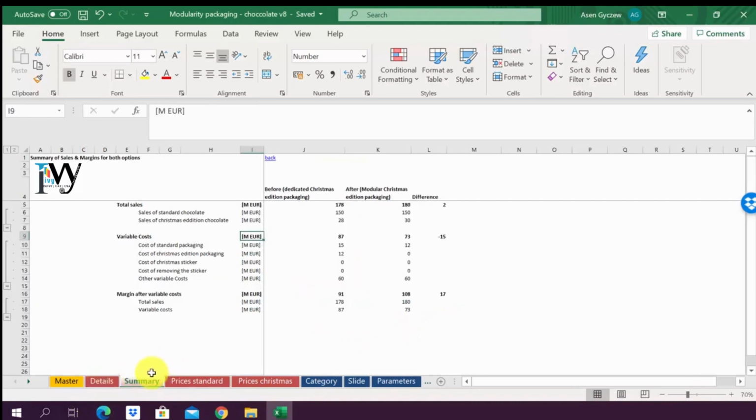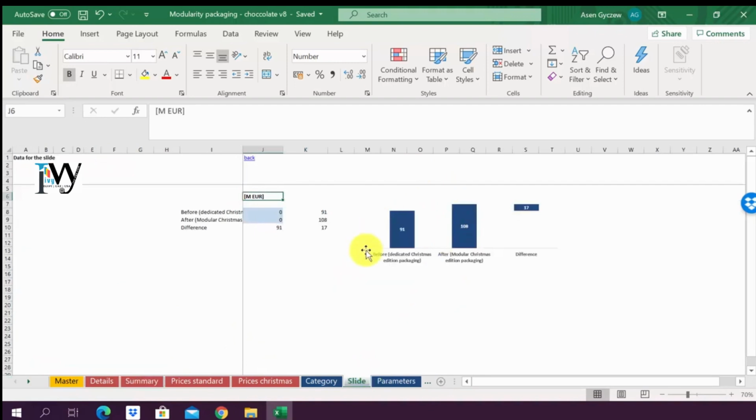We did summary in the sheet summary. As you can see, we show the difference on different levels. So thanks to the module packaging, we are gaining 2 million in additional sales, and we are decreasing the cost by 50 million. So in total, we increase, as we said, the margin after variable cost by 17 million. In the sheet slide, we also show it in the form of a waterfall. So you can see we've got the before state after the introduction of module Christmas edition and the difference of 17 million. So have a look at that, check your solution against ours, and as always, if you have any questions, please let me know.